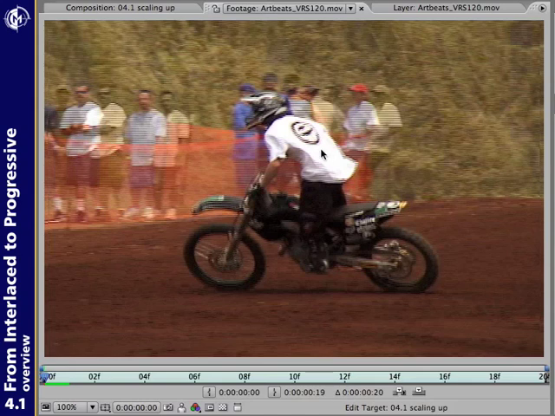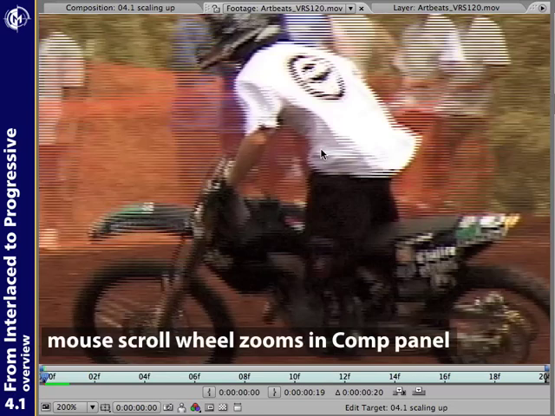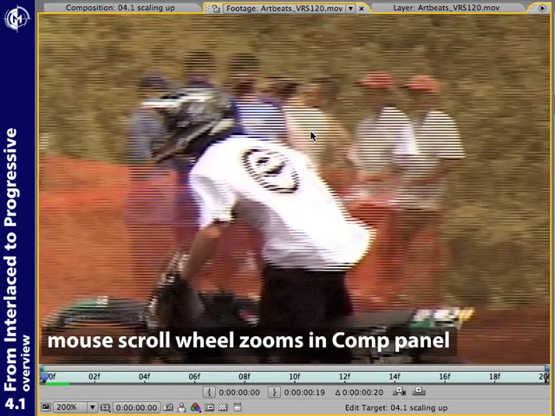Here's our familiar motorcyclist, and I'm viewing him in the footage window, which views things after After Effects has had a chance to process it. But I've not separated the fields yet. If I zoom into 200%, you can see the telltale signs of interlacing, these comb teeth. Okay, let's separate the fields.